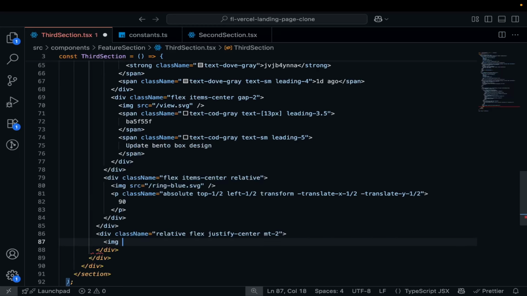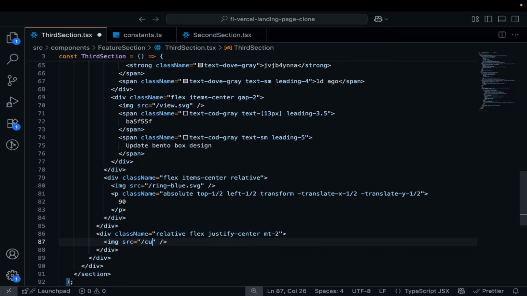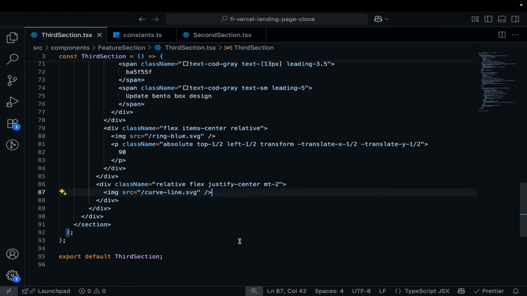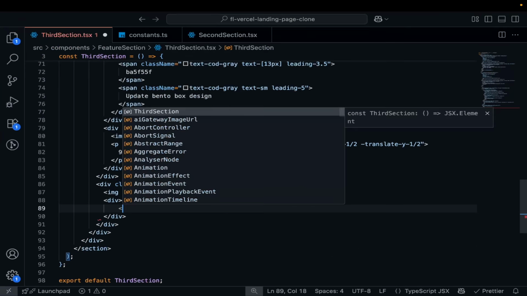Let's create the image. Let's give the source. So source will be curve-line.svg, curve dash. So let's see how it is looking. So yeah, we have this curve line. Let's go back. So after this image I will take one more div, and here I will take one image.